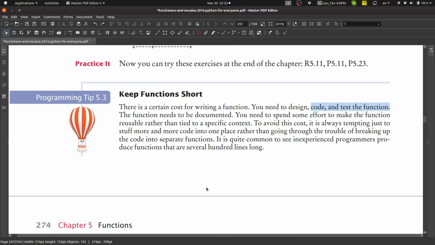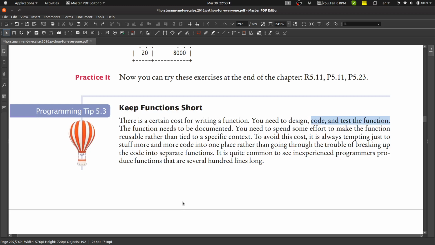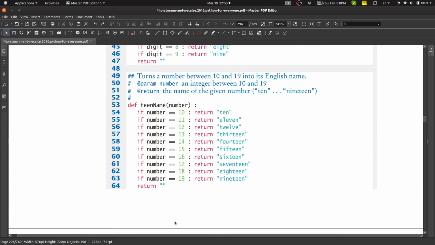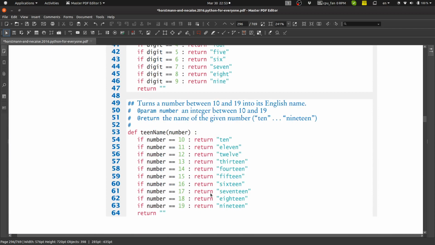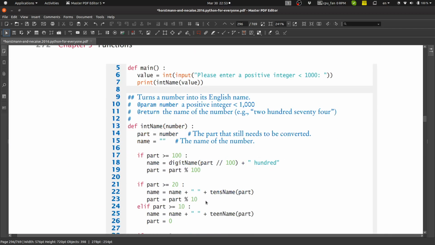We need to strive to keep our functions short. So if you need to write pages and pages of code for a single function, it means you need to refine or divide the work into separate functions and then reorganize your work, just like the int name function. We could have written the whole thing with all these details in there. It would have been much more difficult.